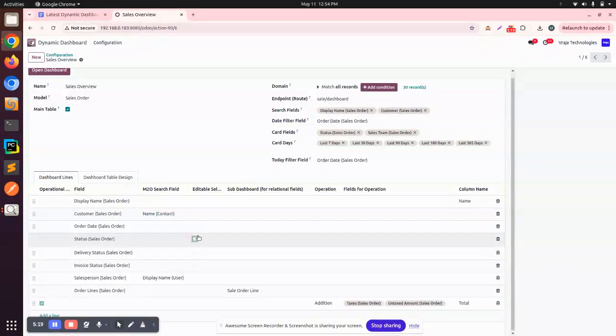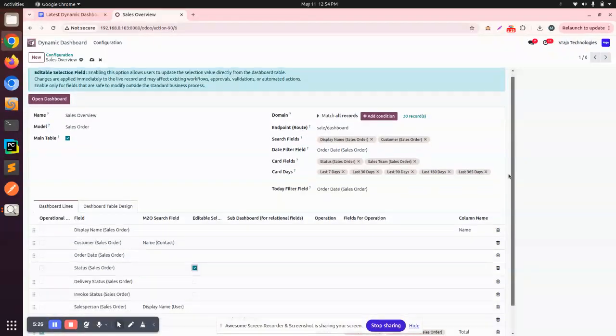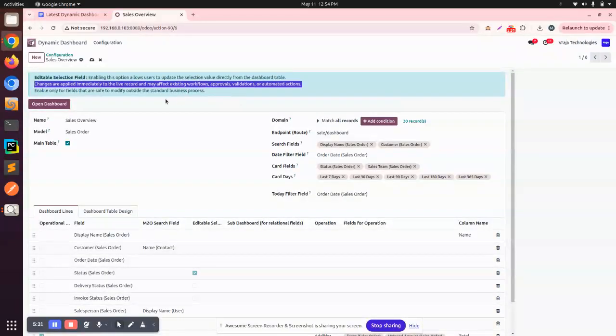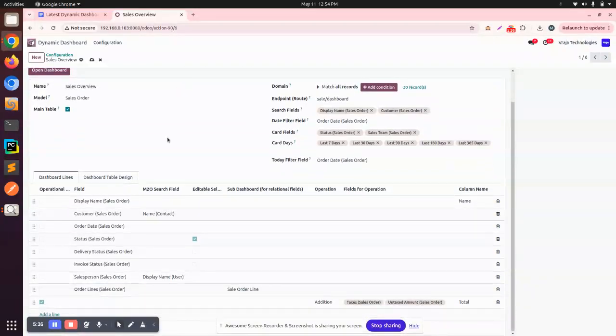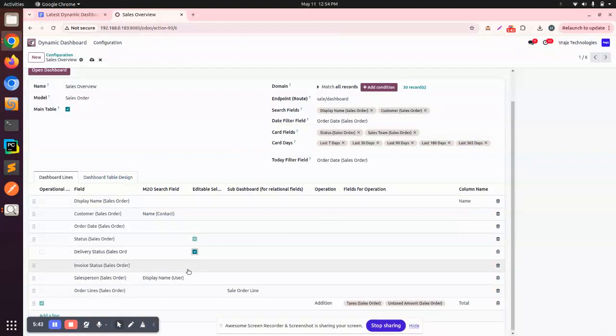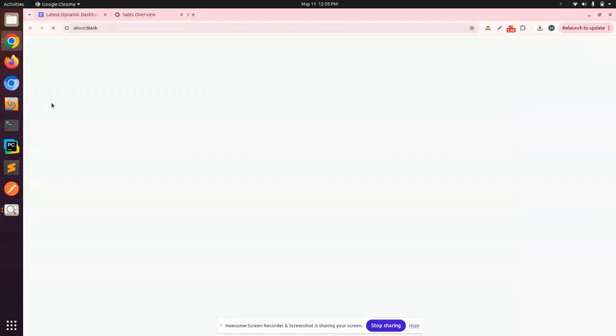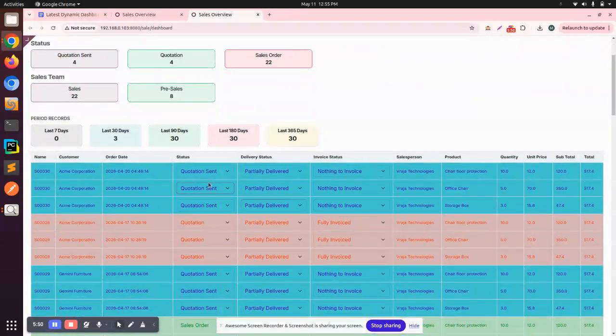Whenever we select this editable section status over here, it means that any user can do the status addition from the dashboard level itself. So you will get this editable section filled over here, as that will allow the users to do the changes from the dashboard. If you want these changes to happen from the dashboard, you can add this: I want delivery status and invoice status, three of them as the editable section. Let's save them and let's open the dashboard. As you open the dashboard, you can see status, delivery status and invoice status are the changeable things.